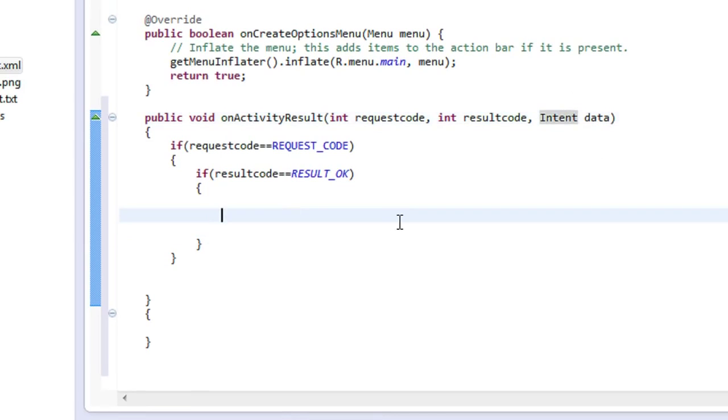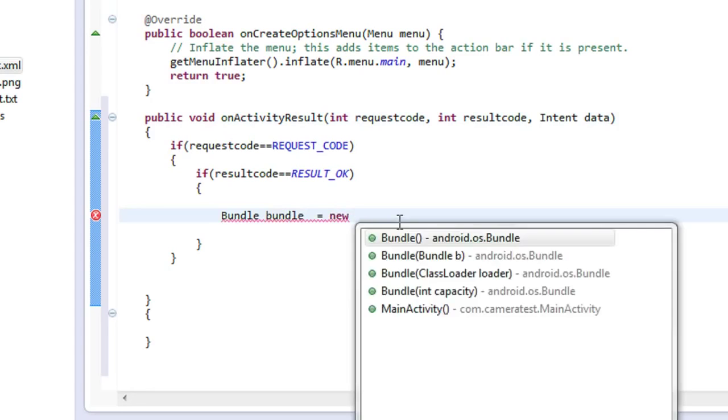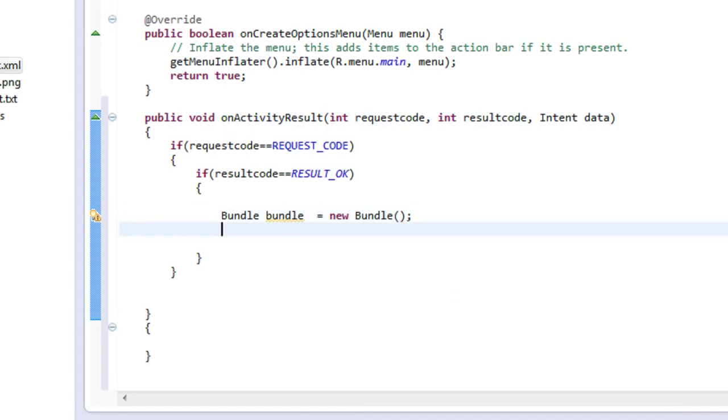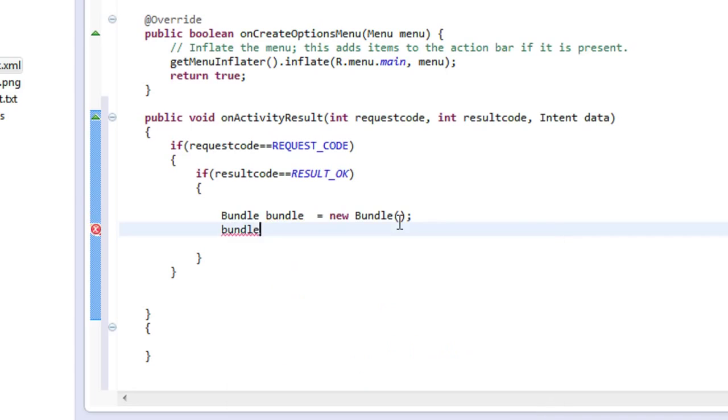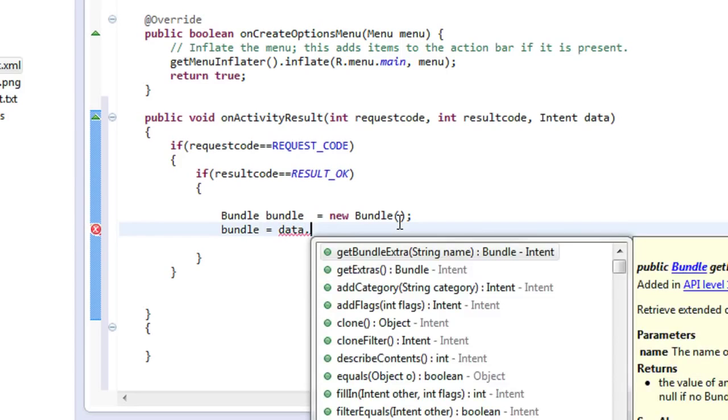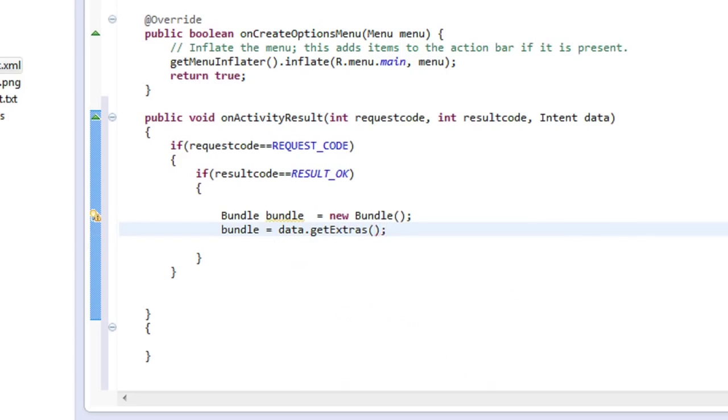So we can access the data, that means the thumbnail view, from the Intent object. In order to get that data, here I am just creating an object of Bundle equal to new Bundle, just initialize and create an object of the Bundle class. So now I'm going to get the bundle from the Intent object. So bundle equal to data dot getExtras. So now we got the bundle from the intent.